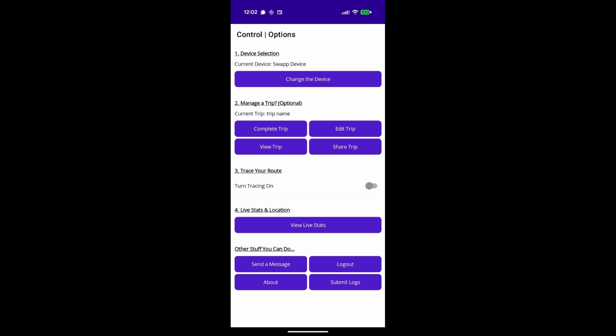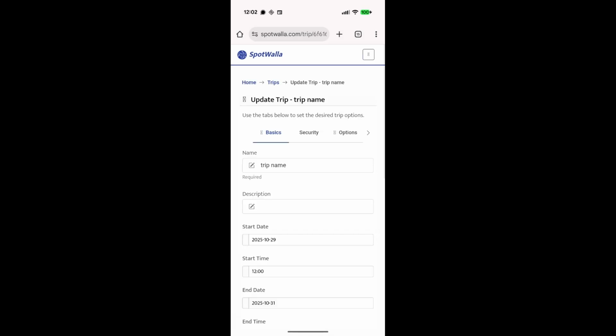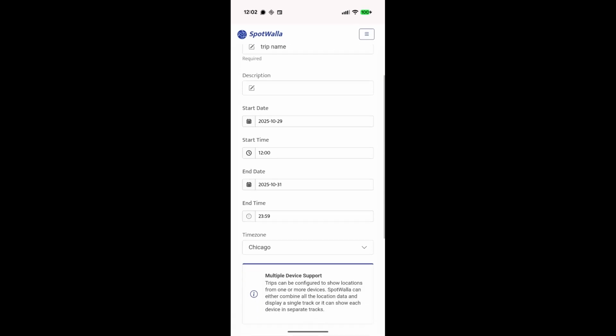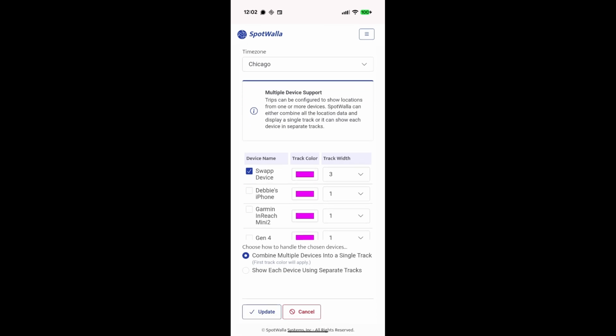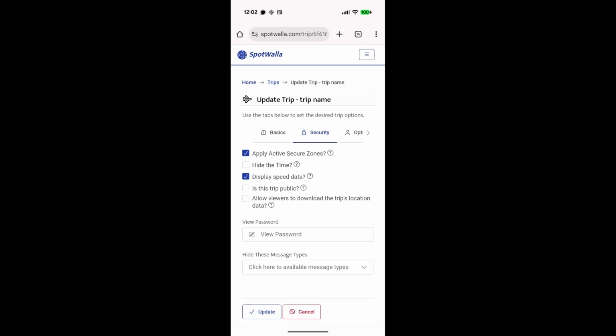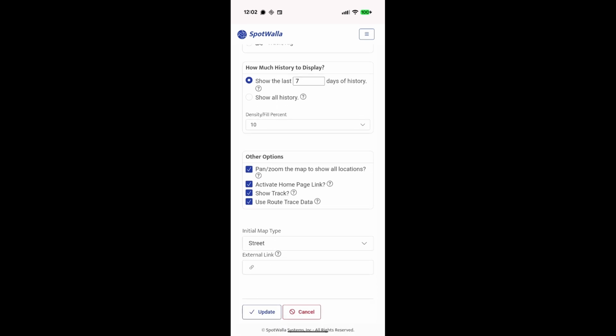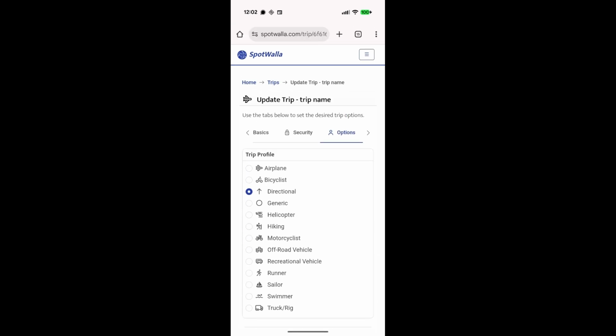In this case, it's called trip name. Now, if you needed to edit that trip, as you're probably aware if you're familiar with SpotWalla, not all the options were on that page. So if you click the Edit Trip button, we'll pop you over to the website, and you can log in and then edit that trip. You can add other devices, you can set your security options, you can go to your other options and select and change whatever you want to change here. That's entirely up to you.